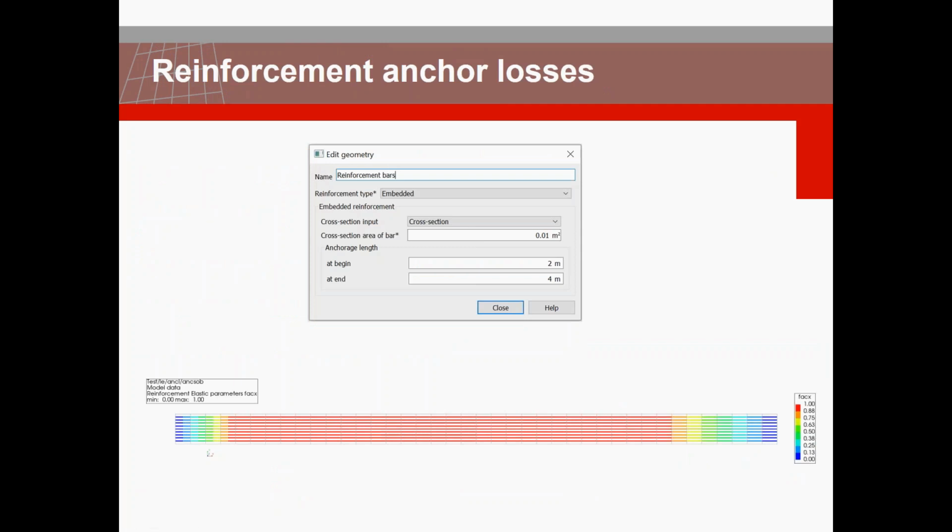For a reinforcement bar, you only have to enter the anchored length at the beginning and at the end. And here you can see that this is the beginning of the bar. So here you have a smaller anchoring length than at the end.